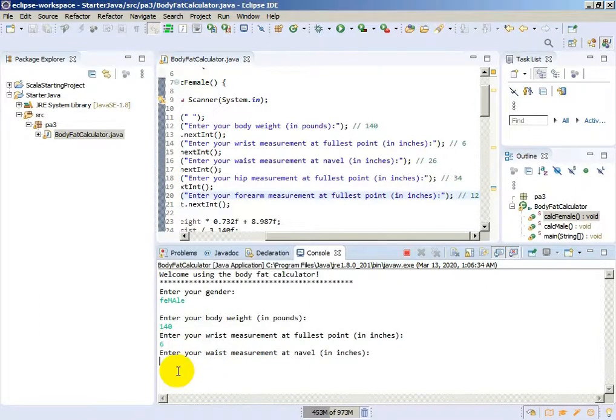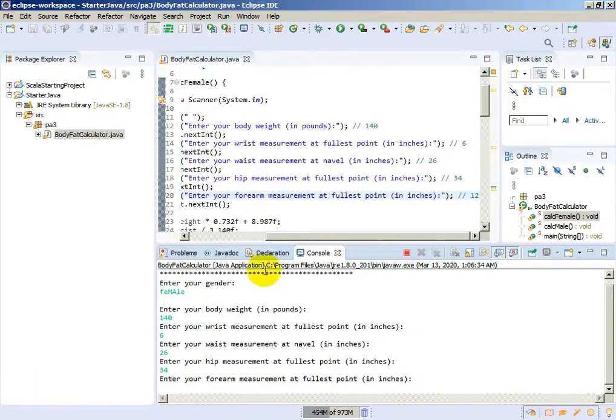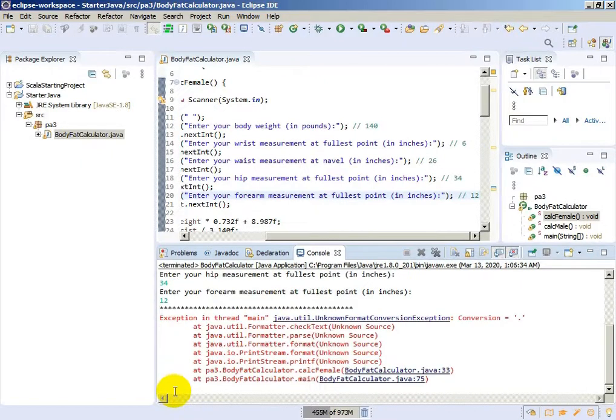Okay, it's a little slow. Okay, enter your waist. It is 26. Enter your hip. It's 34. And enter your forearm is 12. And now we will see the result. We have the error. I don't know.